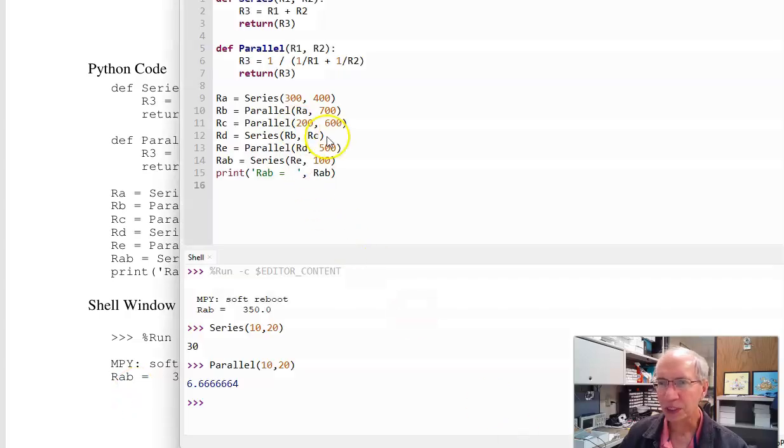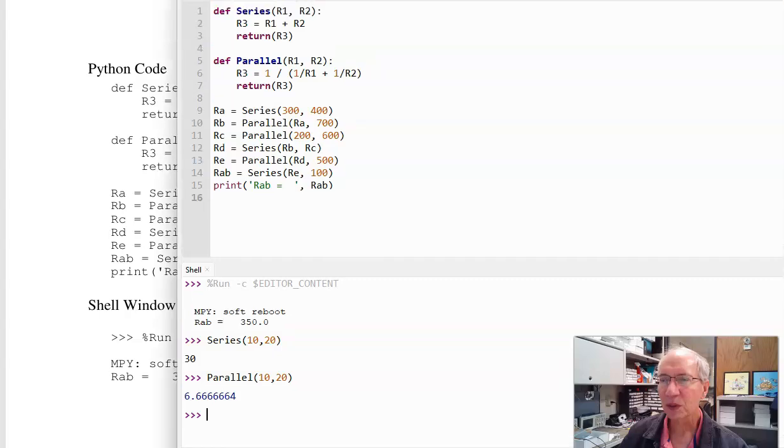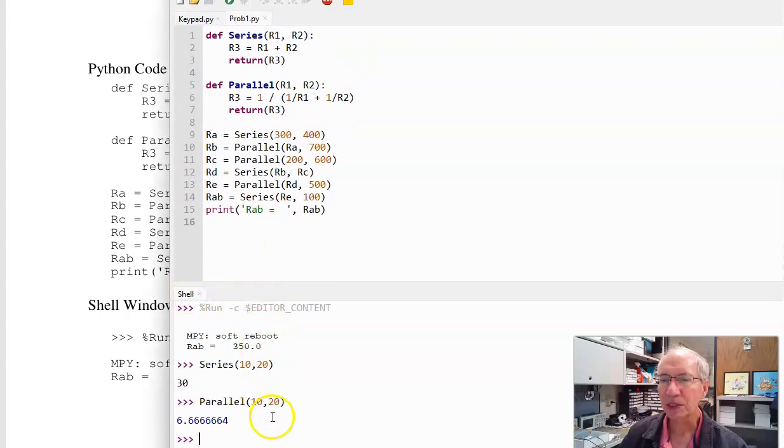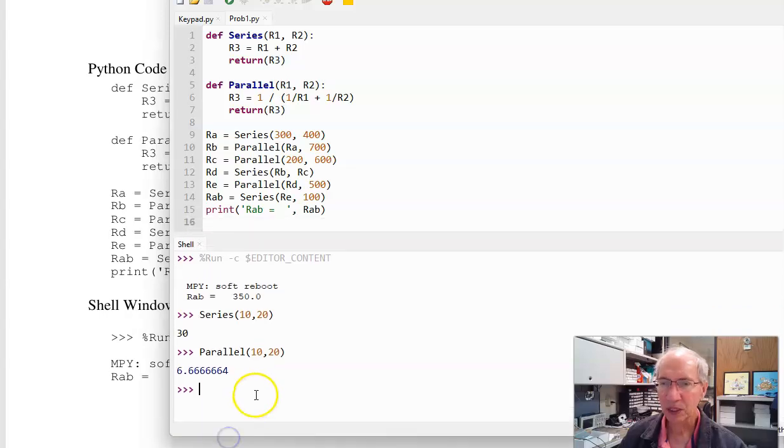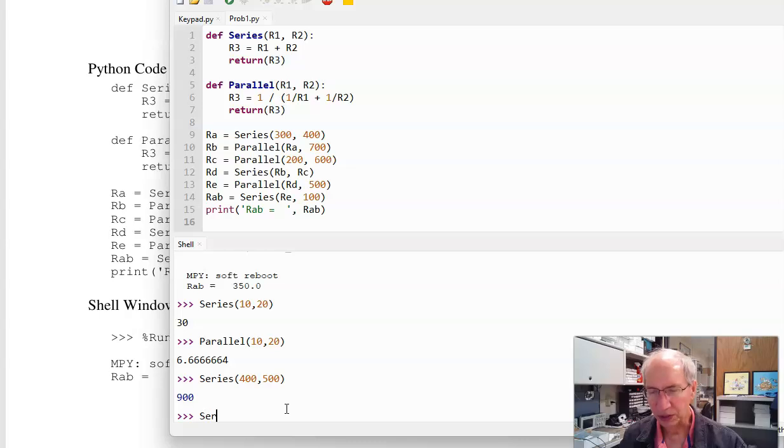Now in Python, when you do that, once I run the code, the program ends, but series and parallel are now in memory. I can call those routines. I can say what is the series resistance, 400 and 500 ohms. What is the parallel resistance, 400 and 500 ohms.